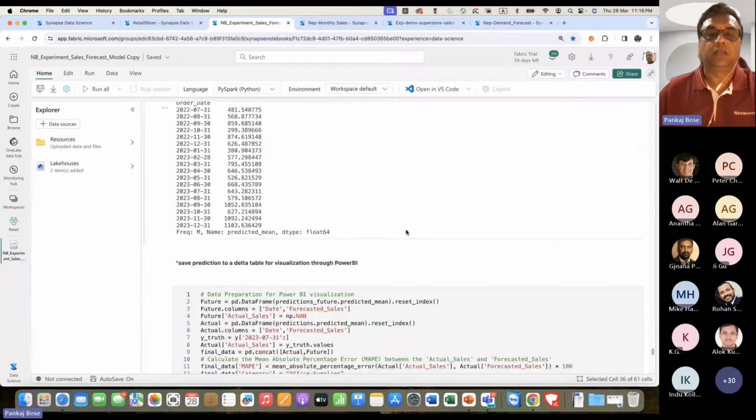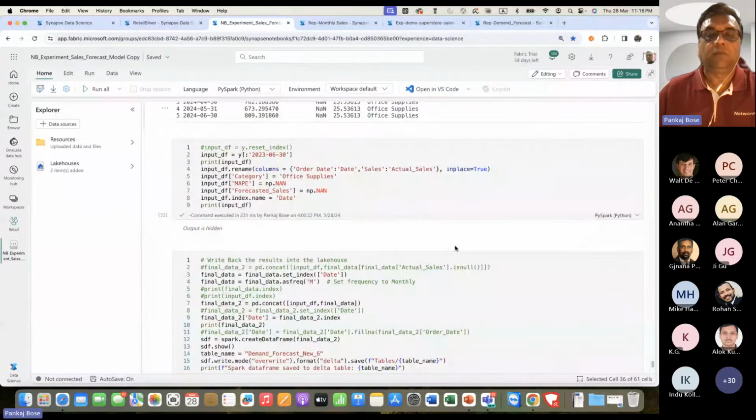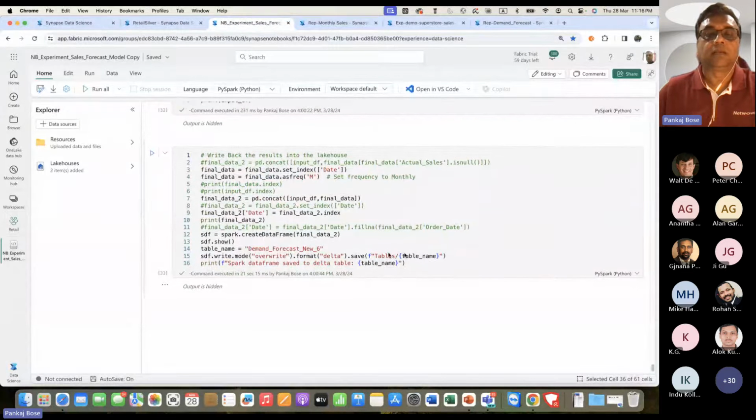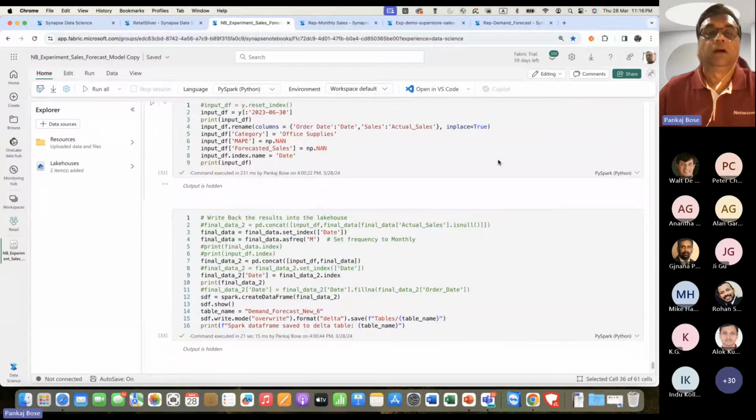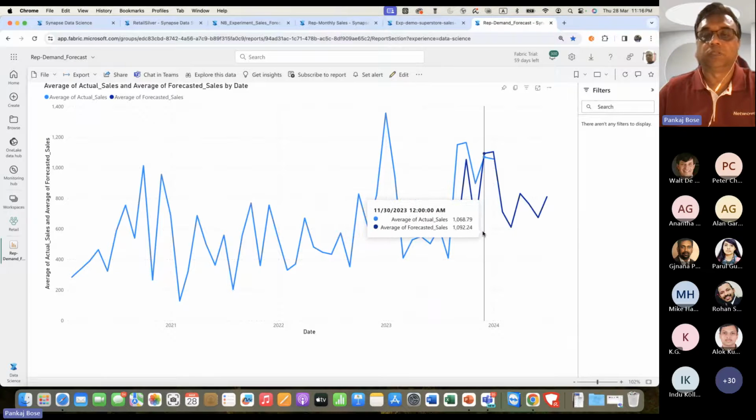We run those predictions, get the prediction values, and finally save them to a Delta table, so that we can visualize the data in a visual format. We run the Power BI model from that table, and this is how we see the model performance. The light blue line is the actuals, and the dark blue line is the predictions. You see the overlapping zone for a few months, and though the values are not exactly matching the actuals, the pattern is followed pretty well. This is how the predictions look.